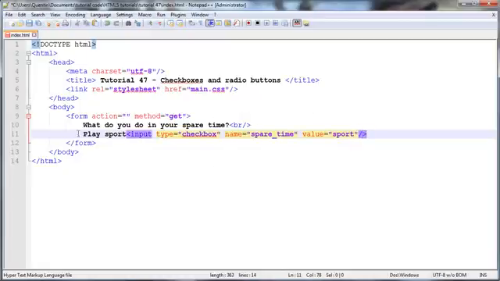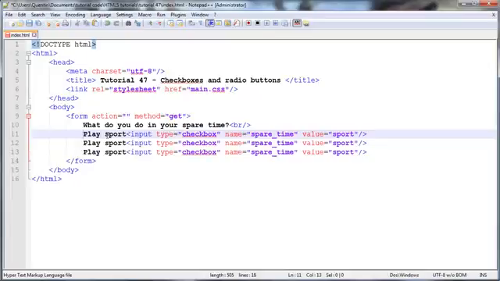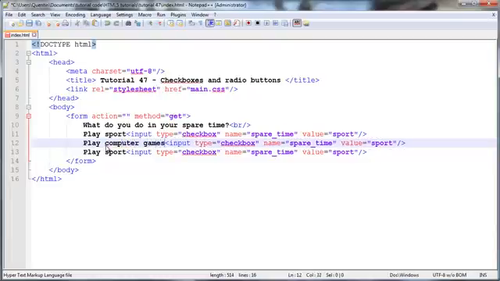So that is one option. Let's go ahead and make a few more. So we can say play sport, we can also say play computer games or something, and the last option, just something kind of girly, we'll say shopping. Okay, and then we'll send this as games and this as shopping. So we're just changing these values.